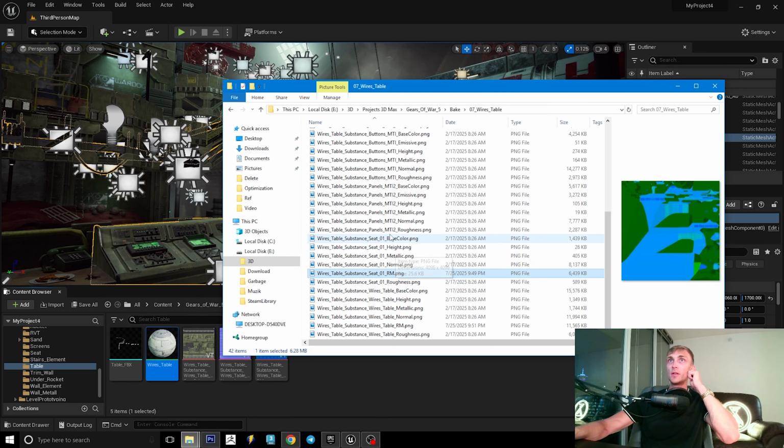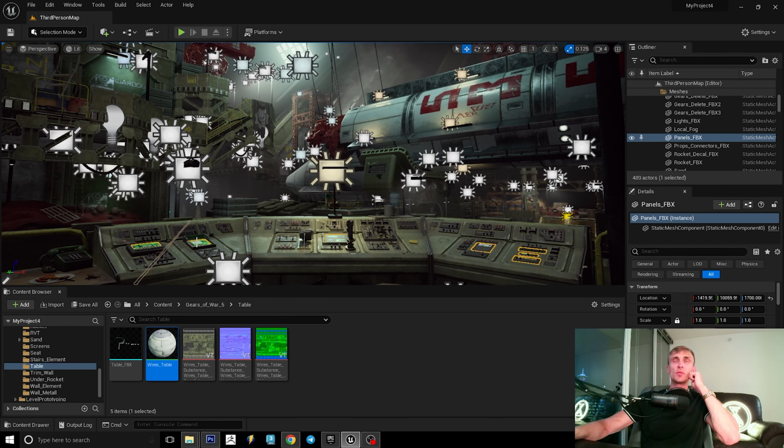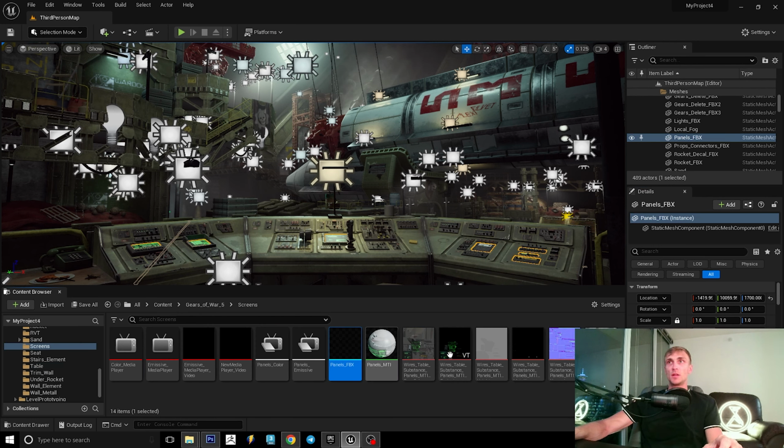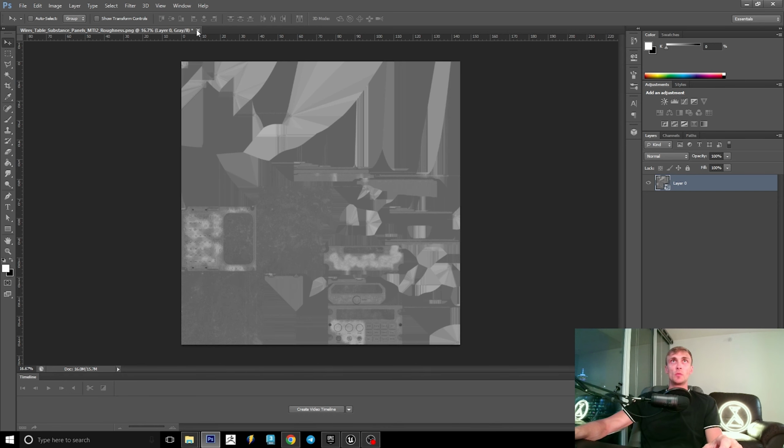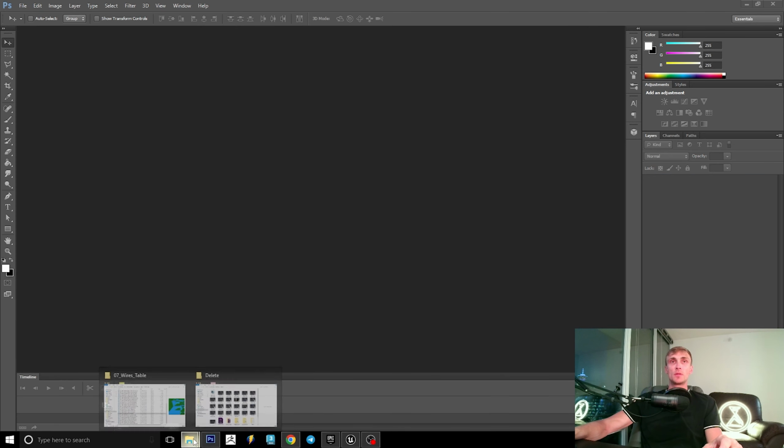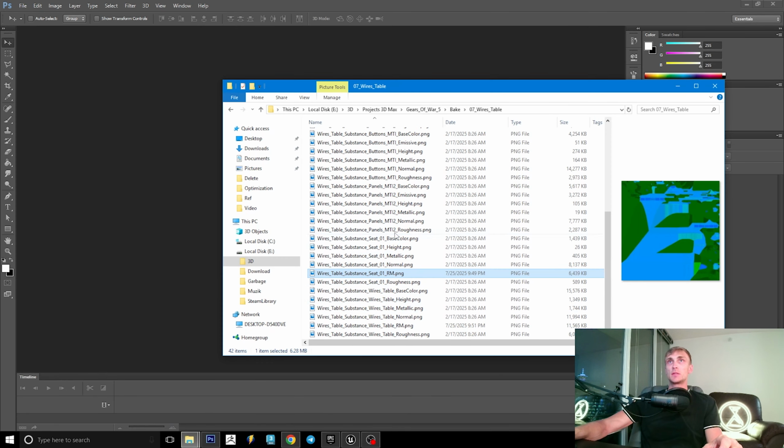And here, oh, maybe at first I want to find this object in my scene. So panels, they are here. Okay. So now I want to open Photoshop and let's move our roughness here.